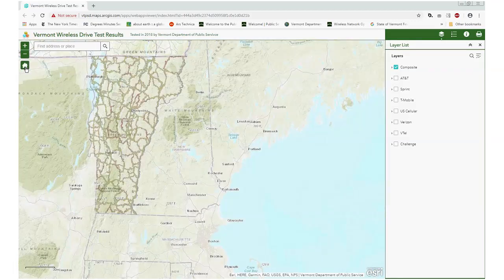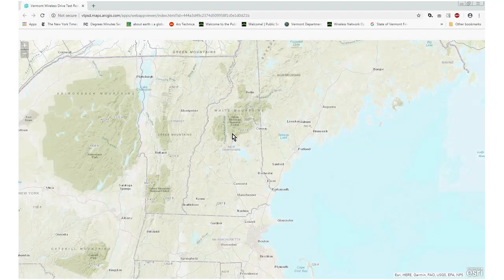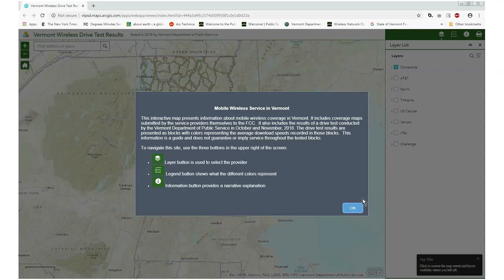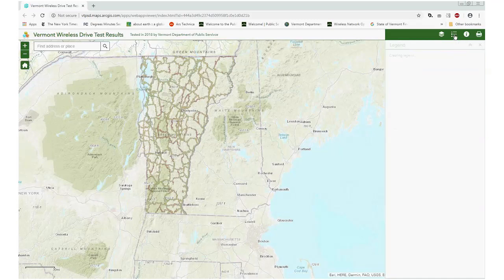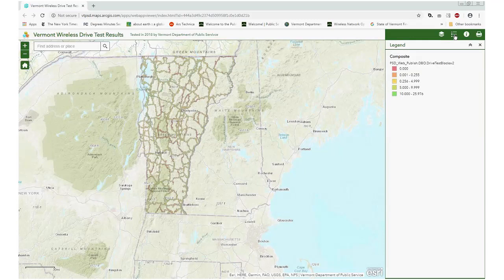When the web page is first opened, users are presented with a welcome screen. This page describes the site and points out 3 important buttons used to show information on the map. Click OK to move on to the map. Here are the locations of those 3 buttons. The Layer button is used to select the provider. The Legend button shows what the different colors shown on the map represent. The Information button provides a narrative explanation.